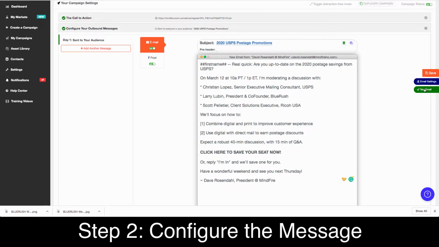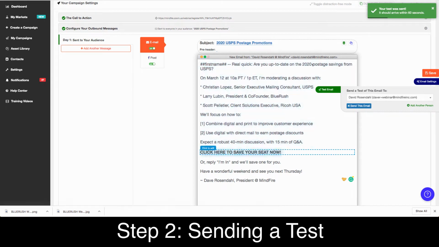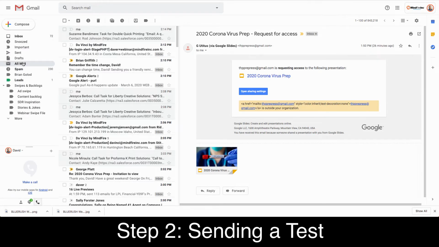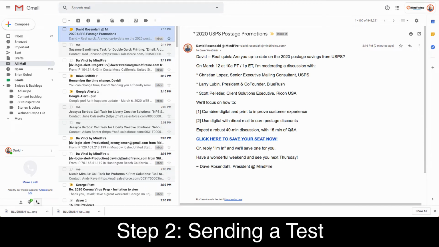And now what I do is I come over here to test and I send myself a test of this email. That was just sending myself here to this email address, the copy here. So I go over to my email. You'll see a bunch of my junk in here. And there we go. So 2020 USPS postage promotions is the subject. Okay, David, real quick, are you up to date? Also, what I'm doing right now, you can't see me doing this, but I'm going over to my cell phone and I'm looking at it there just to make sure everything looks okay. I'm opening it up now on my cell phone.